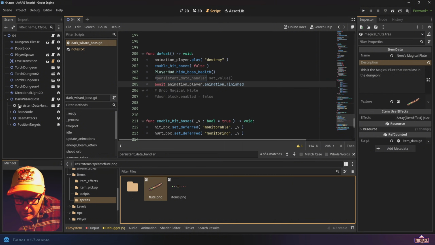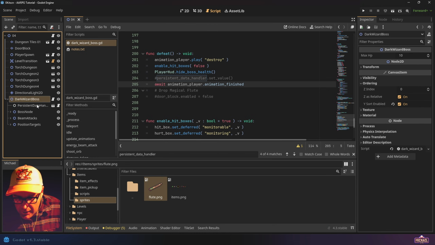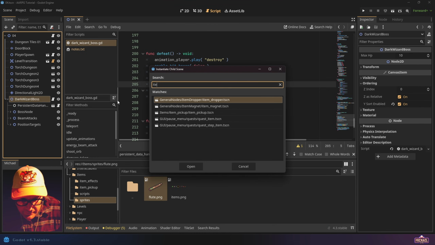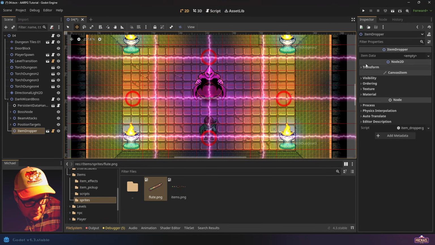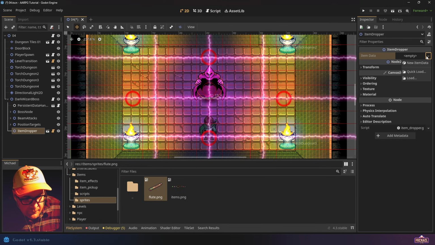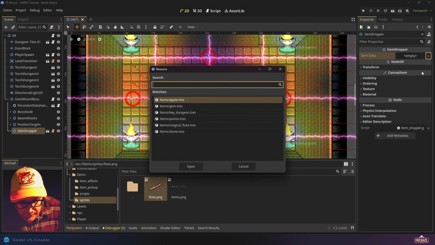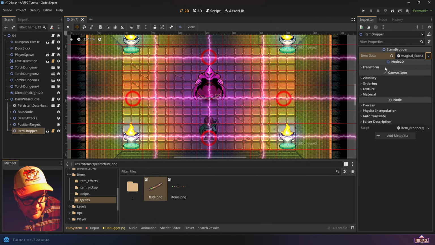Cool. So let's go ahead to our Dark Wizard boss. Now we have an item dropper, don't we? Yeah, item dropper. So I'm going to instantiate a child scene of that item dropper. And how does this item dropper work? It needs an item data. So let's load one of those and let's get the magical flute in there.